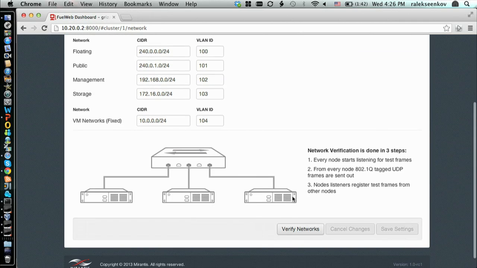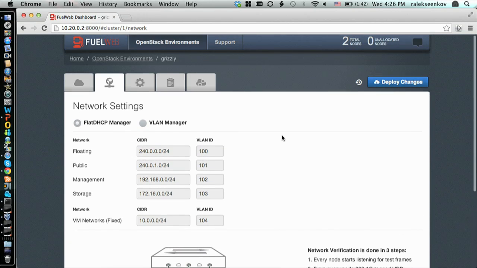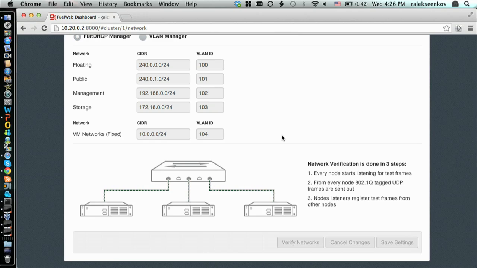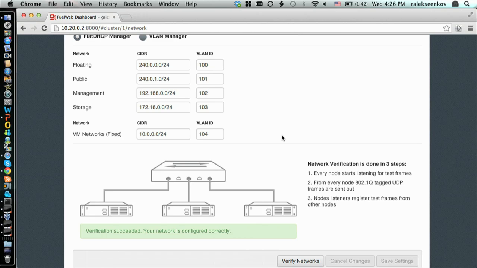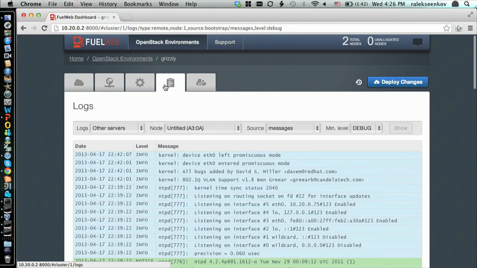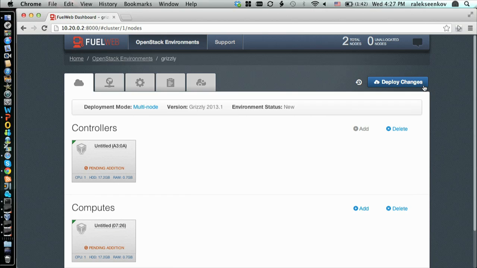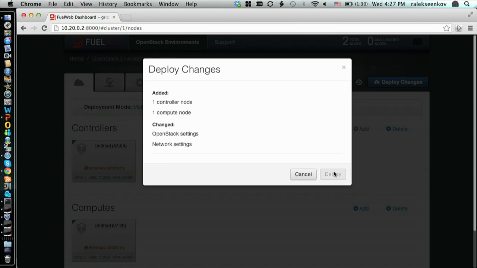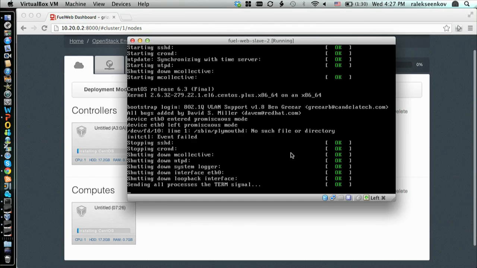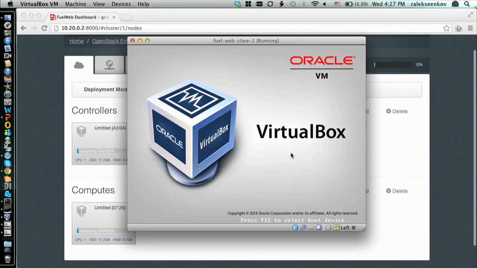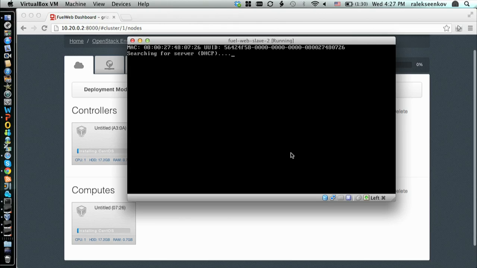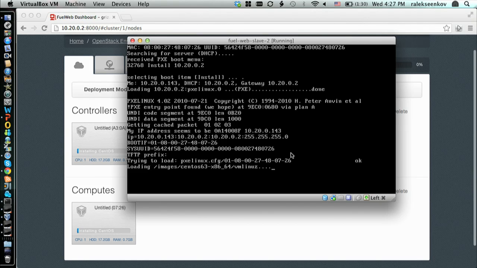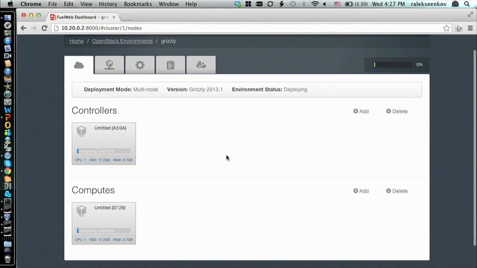For network verification, I can just click verify networks, and it will verify in about a minute. In case of something wrong, it shows a table where you can see the node and which VLAN is not coming to the node. Okay, let's start the deployment. When I click deploy changes and the deployment starts, the nodes are rebooted, and then they load a CentOS system from the admin node, which is installed on the slave nodes. You see CentOS 6.3 installing here. It's going to take a while.